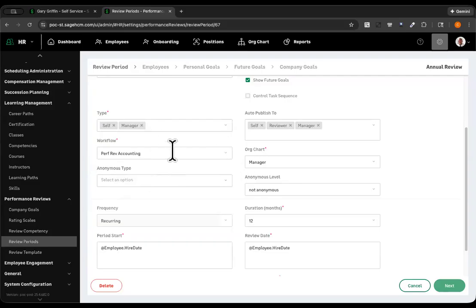Here is that workflow. The workflow that I set up in the beginning, it's right there. Now, because I selected manager, I have this org chart option. This is defining this word manager based off of the org chart, the org structure you have in there. So if I've got 3, like I do here, supervisor, comp manager, and manager, who is considered to be manager?